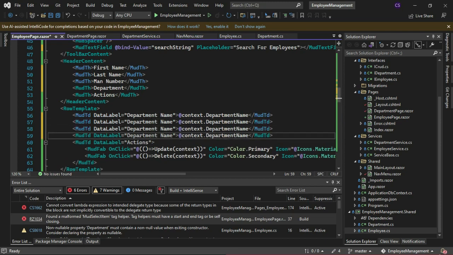So we're going to create these other fields like first name. So here we change department, instead of department name we just say first name, and we also say last name, again, just as we were doing previously. Okay, and the MudTd there. Okay, then thereafter we have man number. Okay, that's just the label, not man number name, but just man number. And then here we have the department.